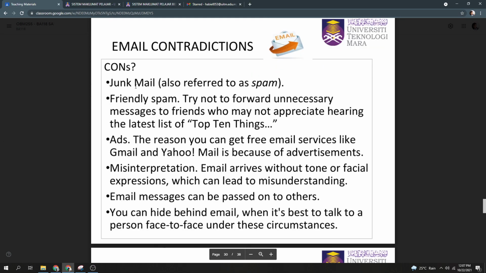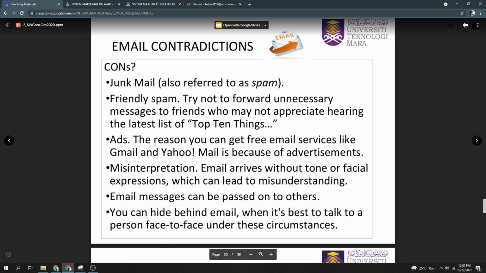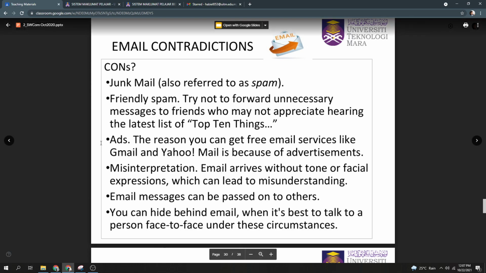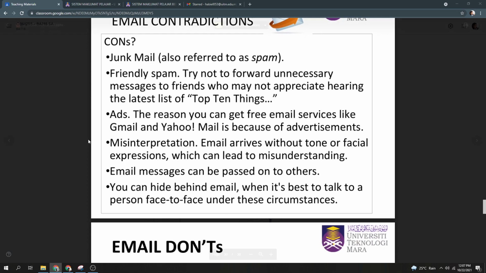Cons, of course, are junk mail, spam, and a lot of ads. But for Gmail they don't actually have any ads. Email messages can be passed on to others, they can be forwarded as we saw. You can hide behind email when it's best to talk to a person face to face. I think you are more likely to send a text compared to a calling or face-to-face conversation.